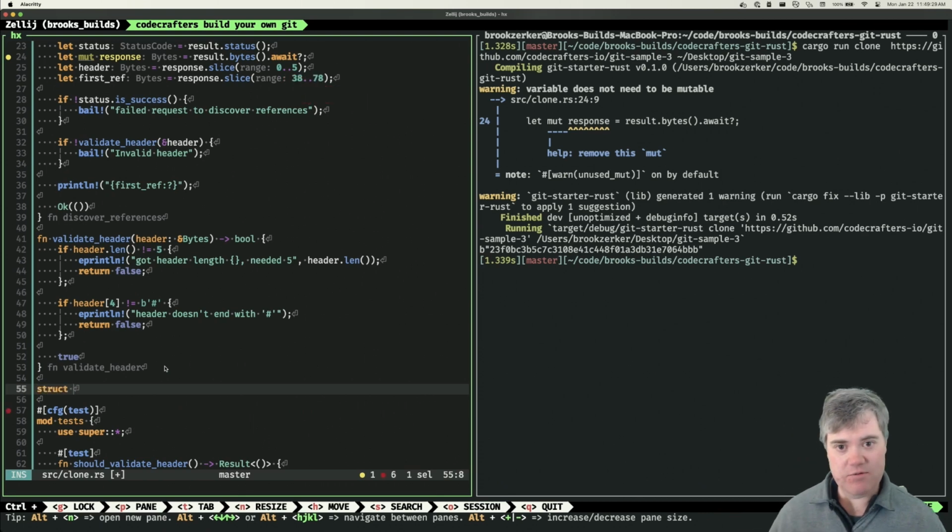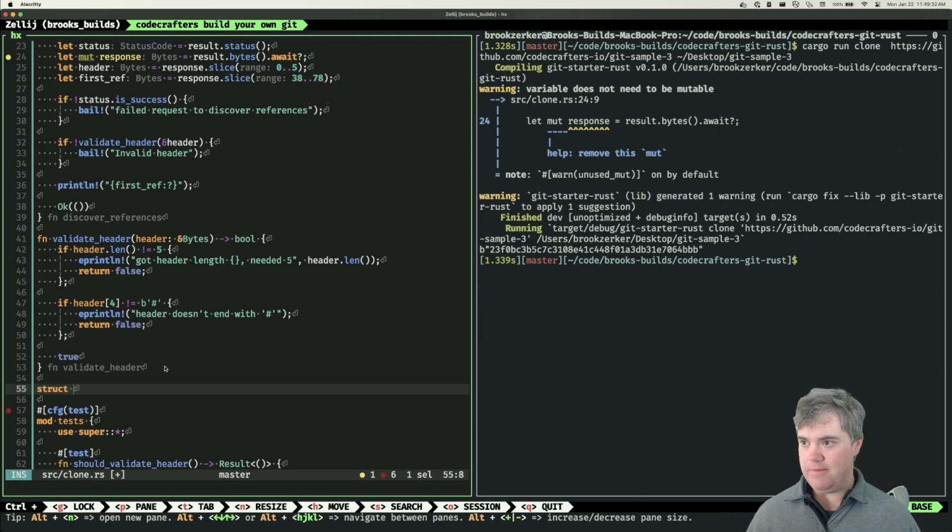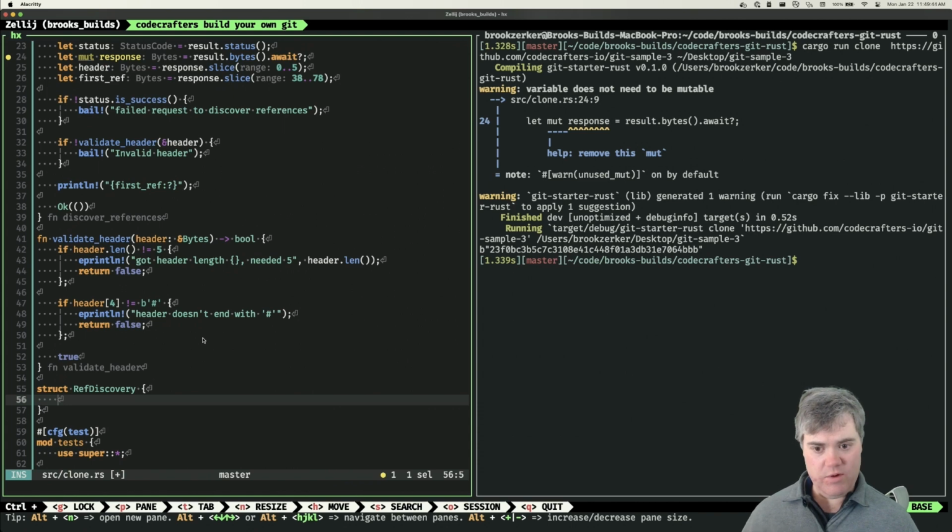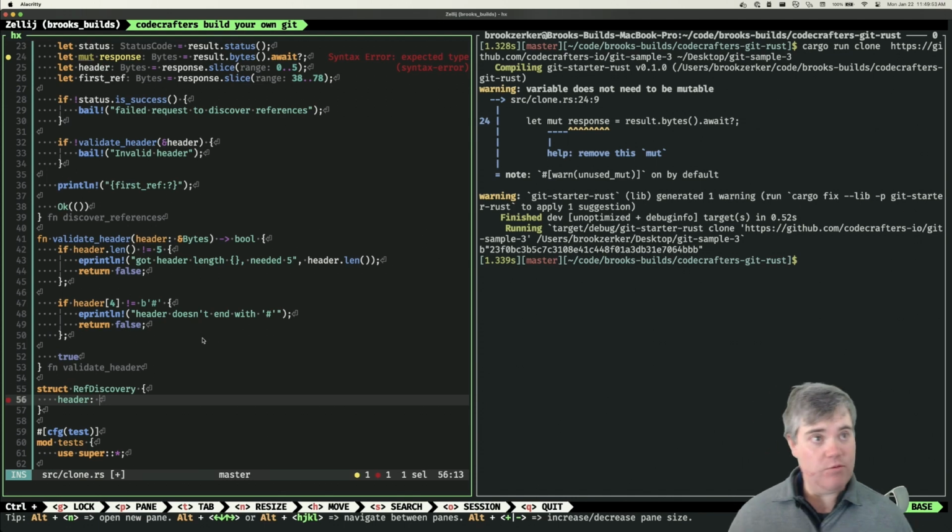So if I have a struct, and we're going to call this the ref discovery. And inside of here, we can have our header. Do we want all of these to be the bytes that we're just sort of grabbing out? And I can just say this is going to be a vec of u8? Or do I want them all to be bytes? I could have them all be bytes.